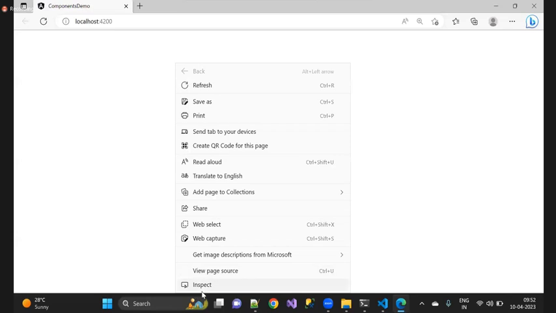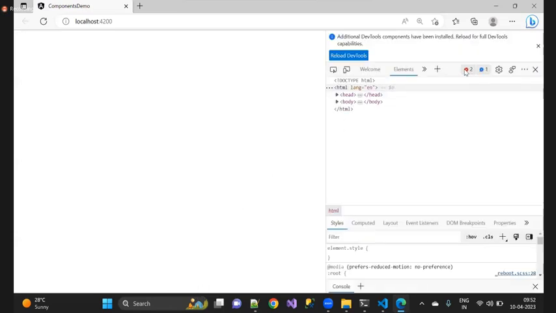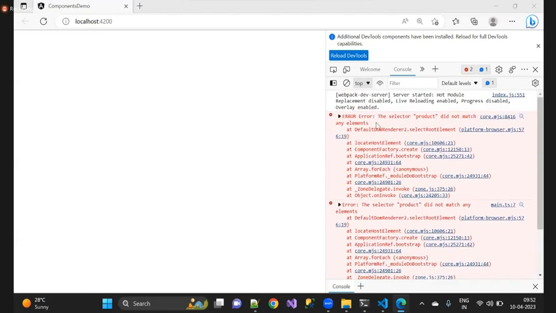For that reason, most of the people are asking me, Shrikant, how do we debug? Simply right click here and go to Inspect, and there you can see we have two errors. Open the console, we have two errors. Now you can see what that error is: the selector product did not match any element. That means we have a problem here somewhere.